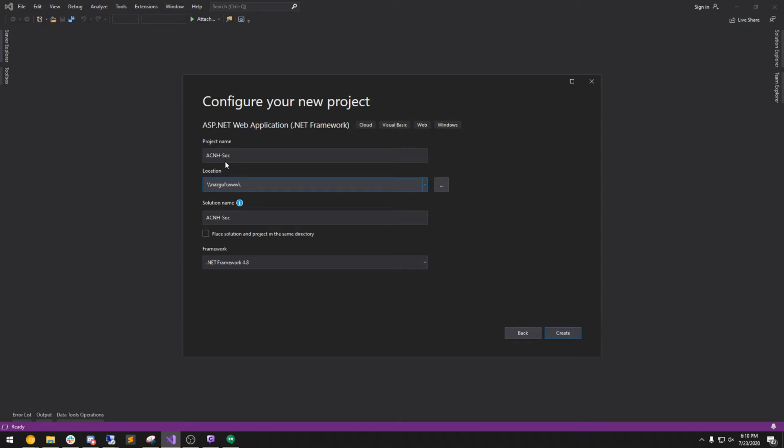So like I was saying, we do an Animal Crossing New Horizons Discord where we all play and share stuff, so that's why I'm just naming it something simple. You can name it whatever you want. Solution name will be the same as the project name. And we're going to be using .NET 4.8, the newest version there.